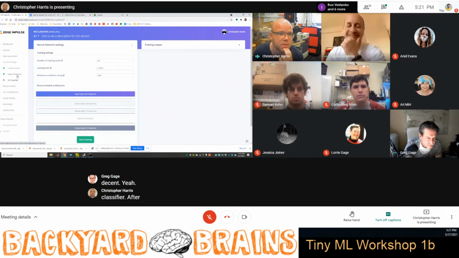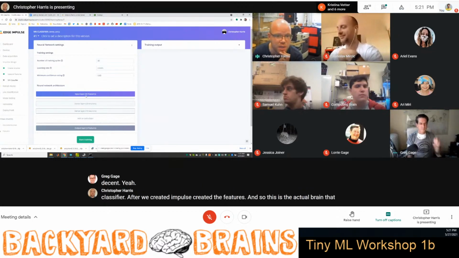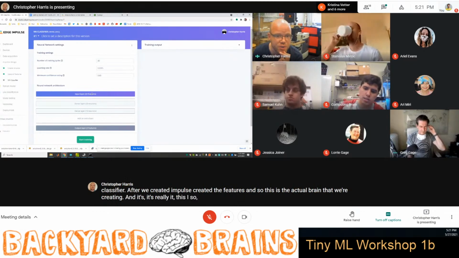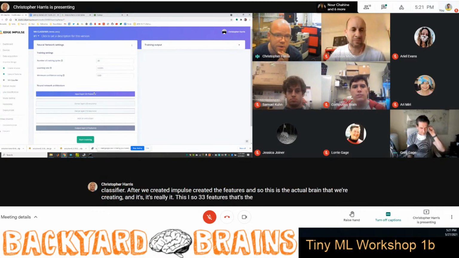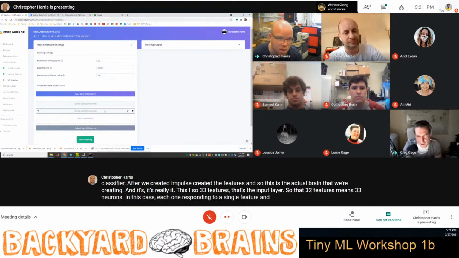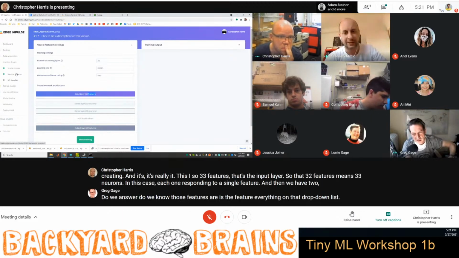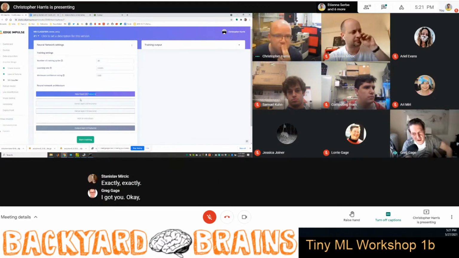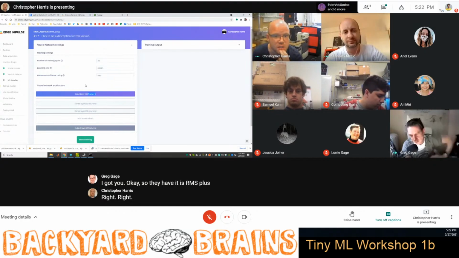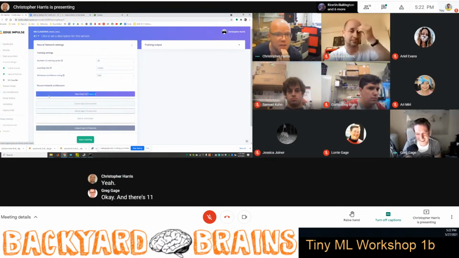After we created the impulse and the features, this is the actual brain that we're creating. 33 features, that's the input layer. So 33 features means 33 neurons in this case, each one responding to a single feature. Is the feature everything on that drop-down list? Exactly. So it has RMS plus all those other weird things that we saw, big frequencies, and there's 11 per axis.